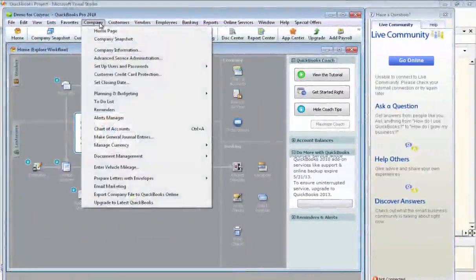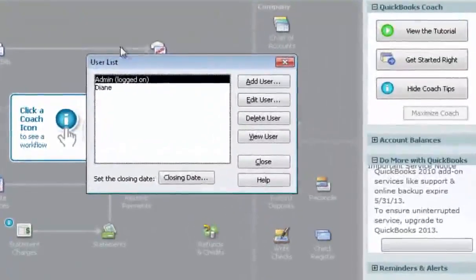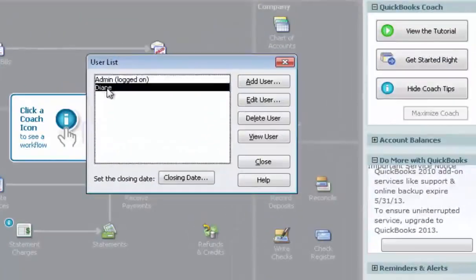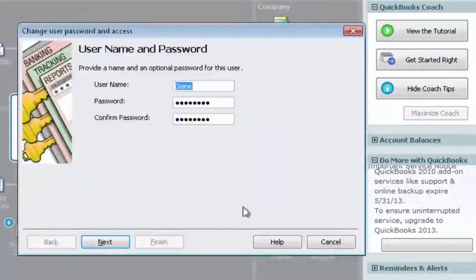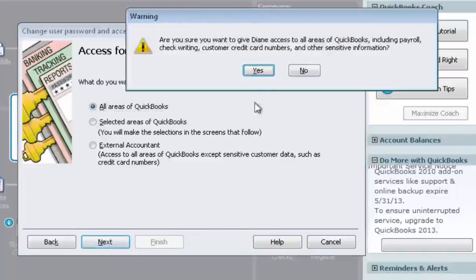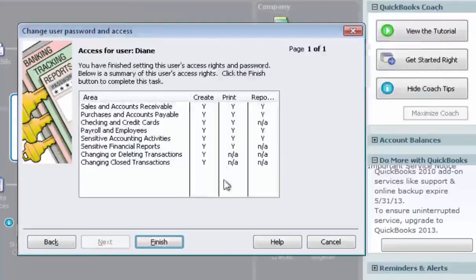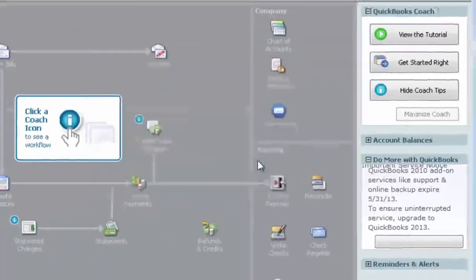And then we're going to set up a user account for our connection manager to use. And we already have it set up, but I'll go through it with you. So we put in the username and the password, and then in this case we're allowing it to access all areas of QuickBooks. You may want to limit its access. Now we go to Next and we confirm yes, and we finish. And we'll close this out.